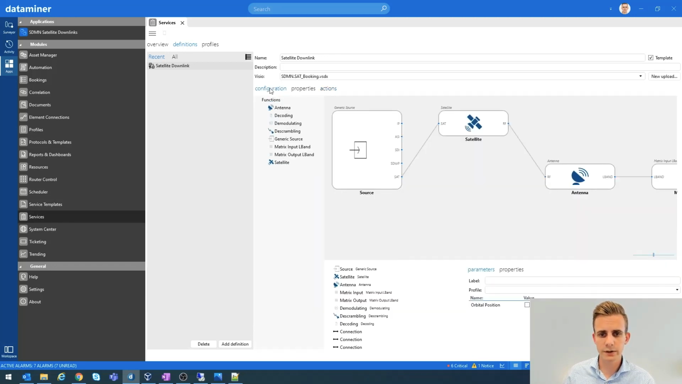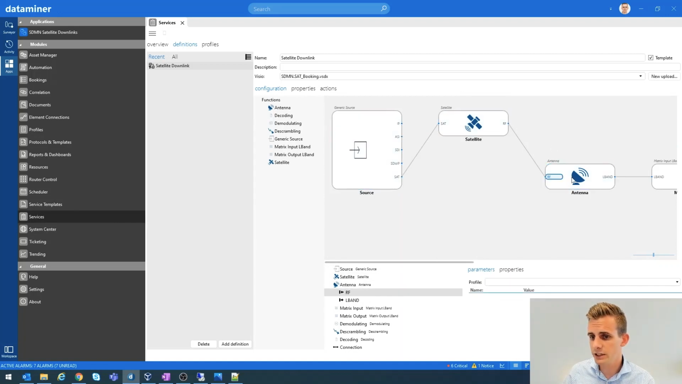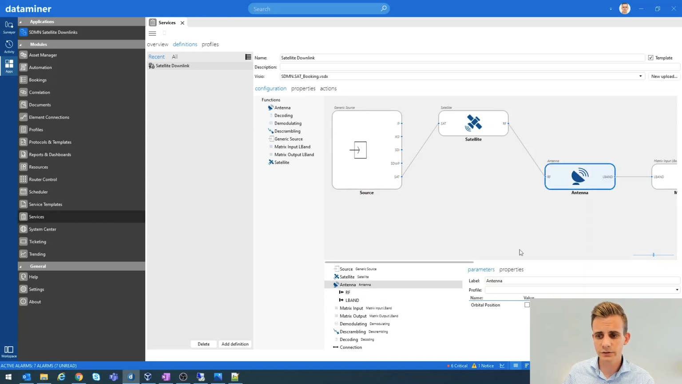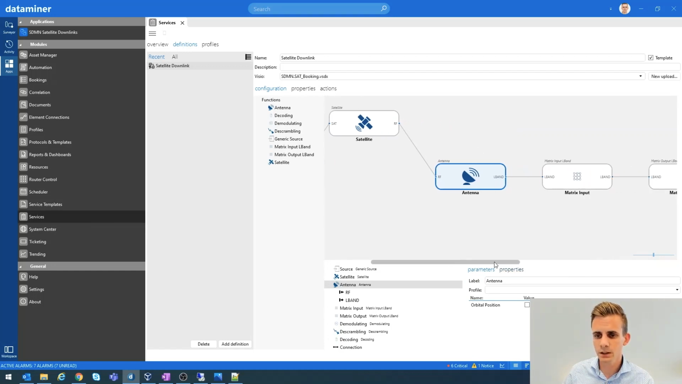Coming back to my configuration tab page, actually I can now click on each of my building blocks, each of my functions, and also on each of my interfaces. And on each of these, I have again parameters and properties that can be set. So if I click, for example, on my antenna block, I have here the first one under the parameters tab is a label. This label is mandatory. You cannot leave this empty.